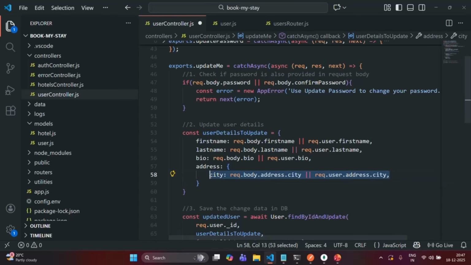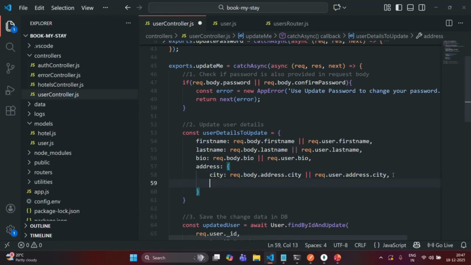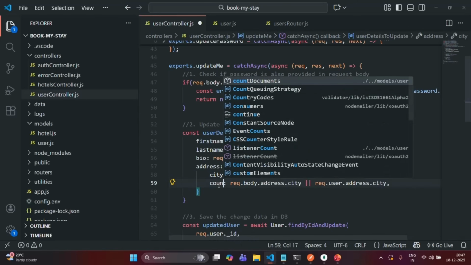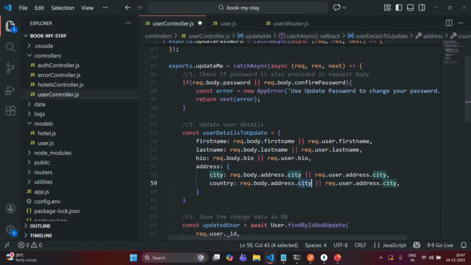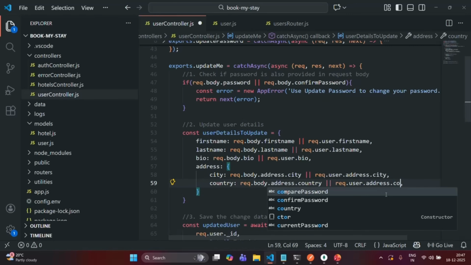Similarly, if the country value is provided, so here let's say country, in that case, we want to update the country with the country value present in request body. But if the request body does not contain any country field, then we want to assign this country with the current value of the country property which is stored in the database.